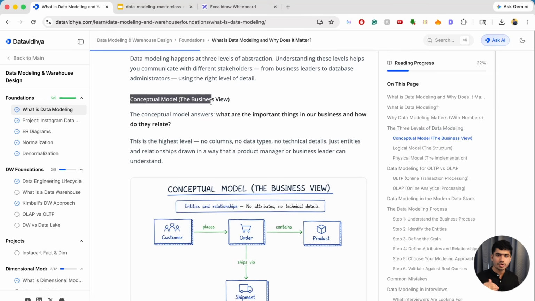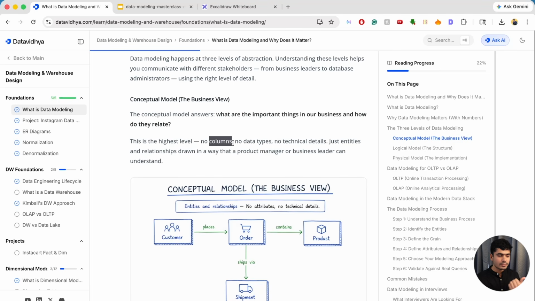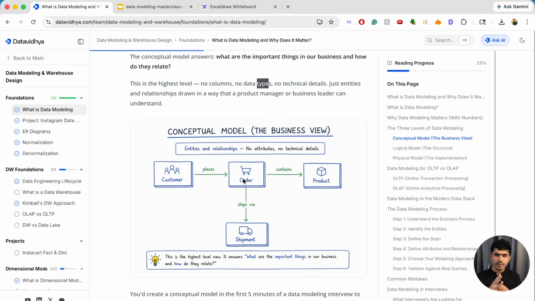The first is the conceptual model, or we can say the business view. The conceptual model answers: what are the important things in our business and how do they relate? This is the simplest question that you want to ask, whatever the business is, right? At the highest level, you don't talk about columns, data types, technical details, just entities and relationships. So if you're talking about e-commerce, we'll define a simple model with entities and relationships. For example, we have customers, then orders, then product, and then shipment. Okay, so these are the four entities I want to start with.